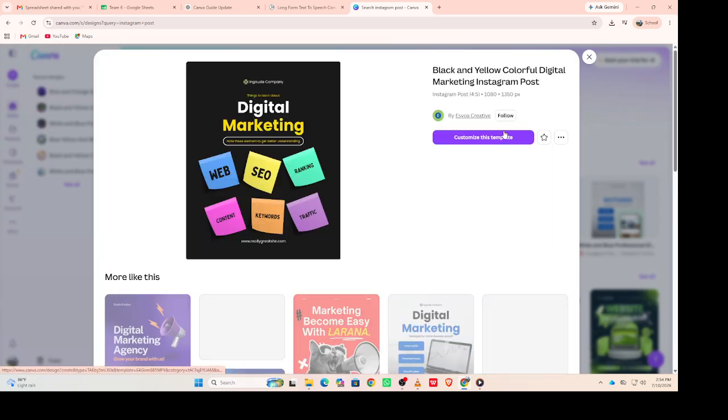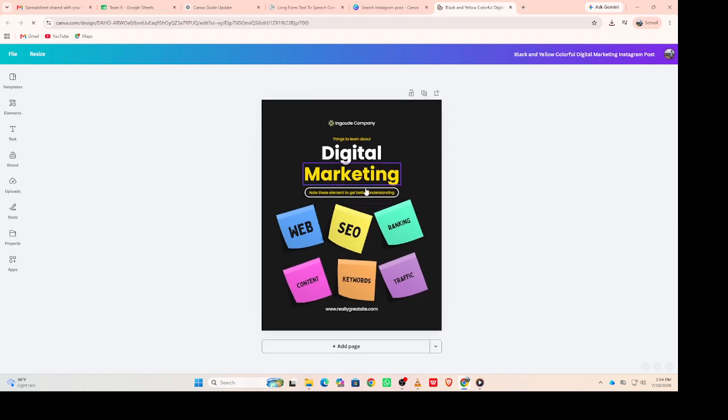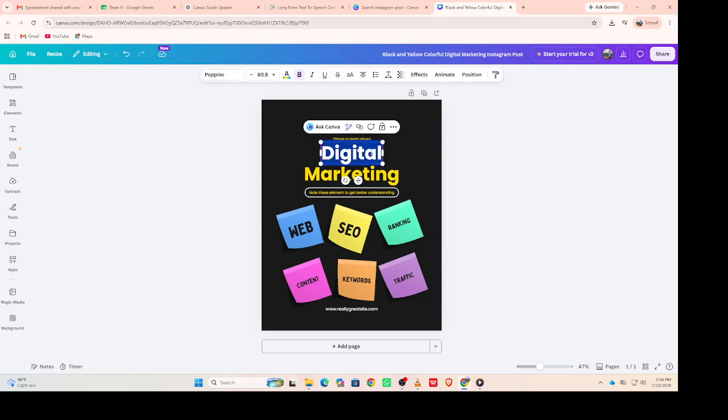Canva will open a new design with the recommended square post size. On the left side, you'll find a wide range of ready-made templates. Browse through the collection and click on any template you like. If you prefer, you can also start with a blank design.